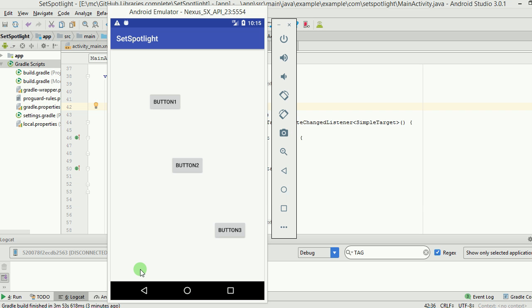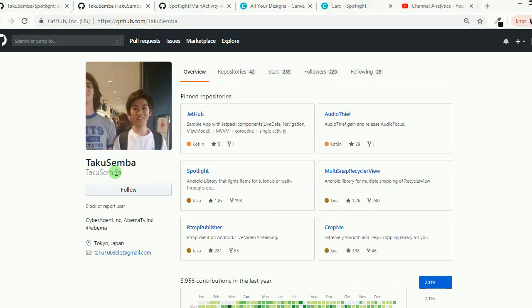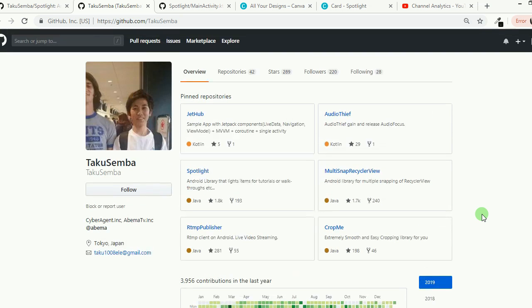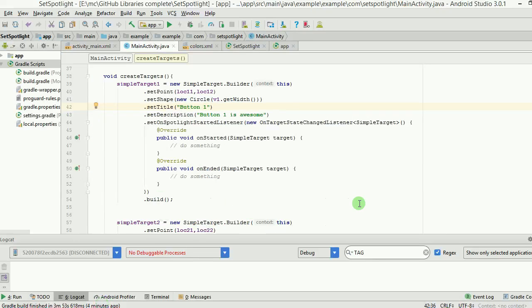So now let's discuss this further, how to actually do the coding for this. But before that, let me introduce you to the coder behind this. The coder is Taku Semba. I'm not sure if I pronounced it correctly. This person is from Tokyo, Japan, and has worked on a lot of libraries, and I'm sure you can check them out in case you are interested. So now let's go to our Android Studio and see how to actually make this happen.